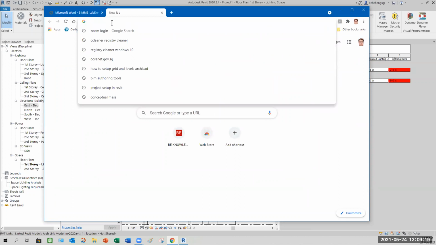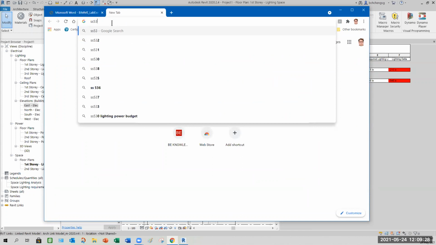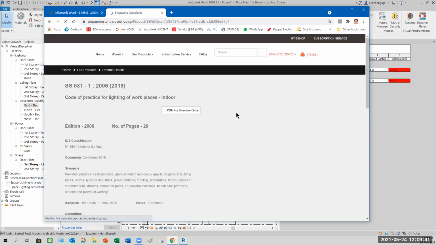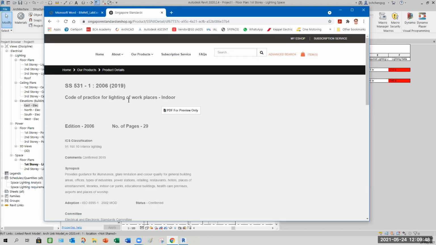You say again? What's the name? Maybe I just do a search. SS531. One. Oh, I saw, yeah, SS531. Lighting power. Oh no, sorry, the budget. Well, this is Singapore Standard 2019. Code of practice. Preview only 29 pages. This is for lighting of workplace indoor.